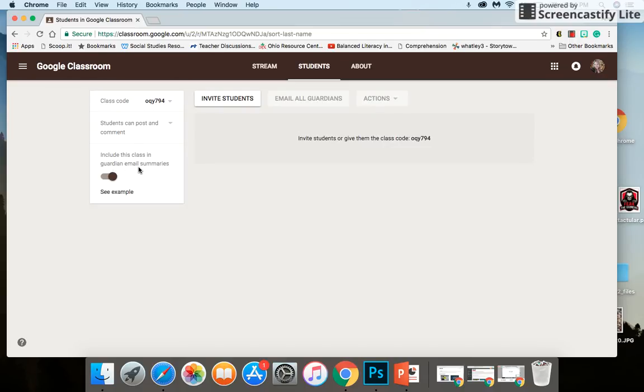You can also send emails to the guardians. Students can post and comment. This is important. Until you've set up rules about how to use Google Classroom, you want to make sure you have this off, because as soon as the kids realize that they can talk to each other and they haven't been instructed on what the rules are when you do talk to each other, it can become a great big mess real quick. So I usually make sure that's off unless we're doing something collaborative.